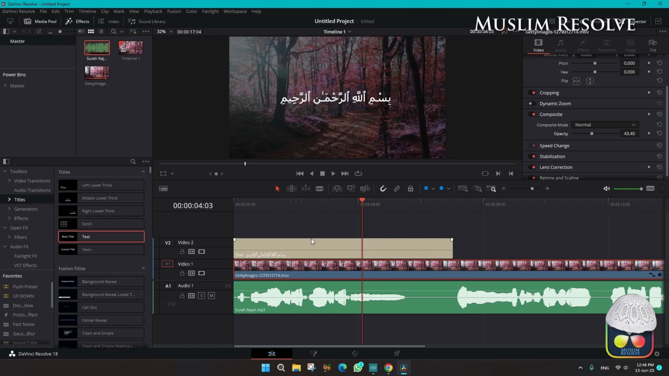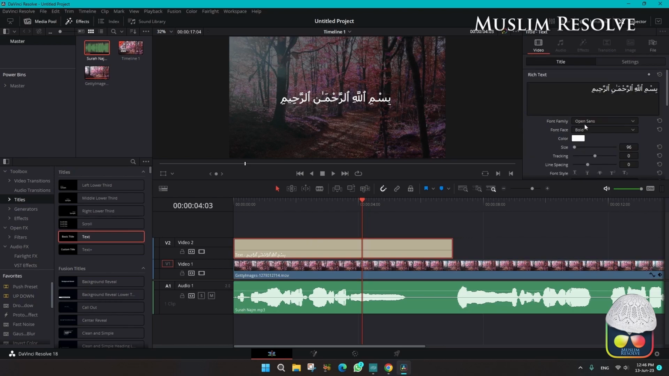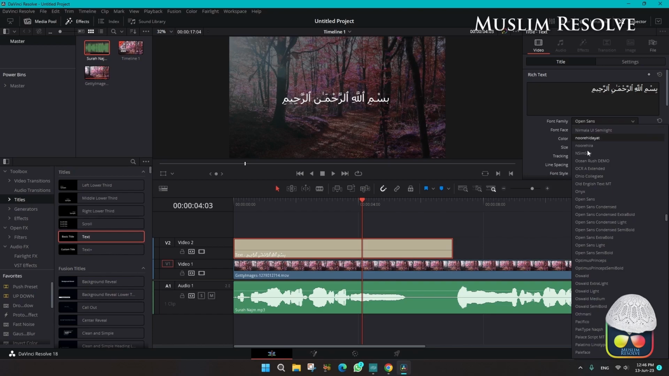And this font is not looking that great, so we will change the font to our liking. So let me check which font is better.